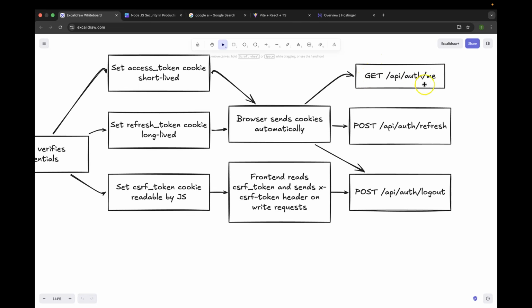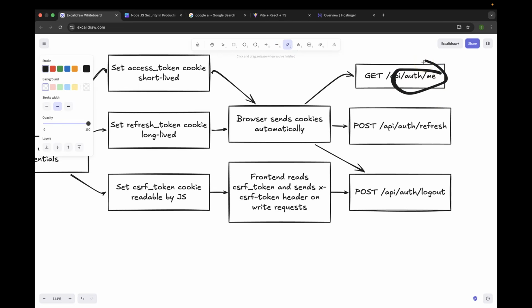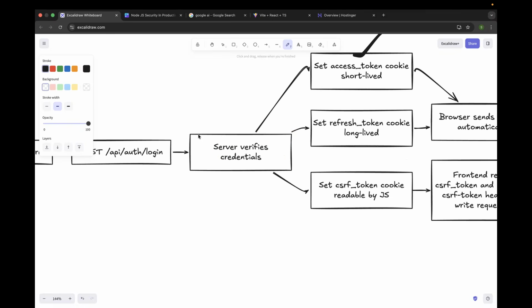Now for example, let's say this request is going to give you the authenticated user information, right? So in that case you need a cookie, because not all users can access this particular route. This is a protected route. So in that case you need a cookie. So here we are going to use our access token.